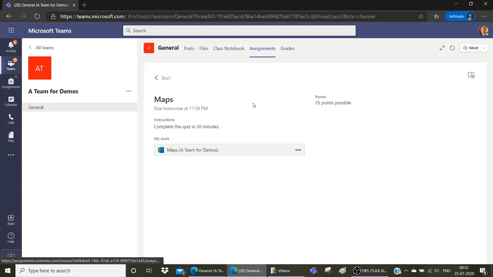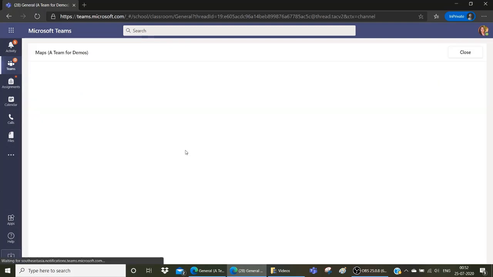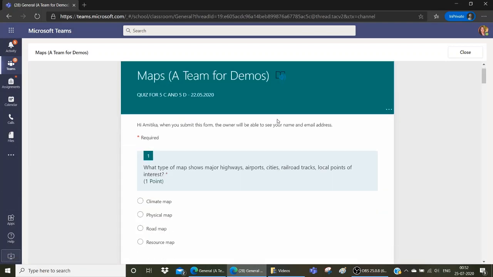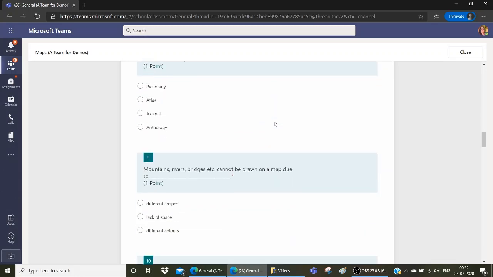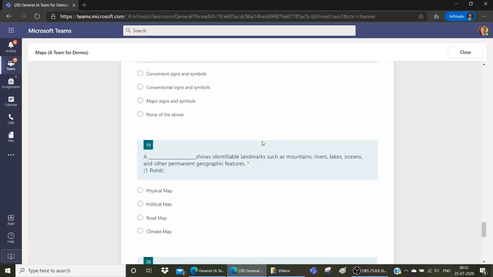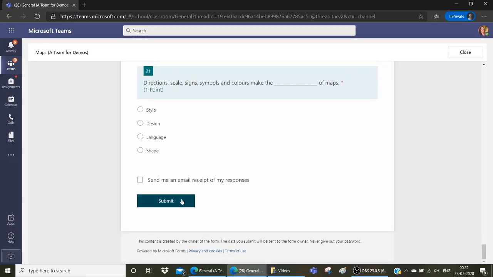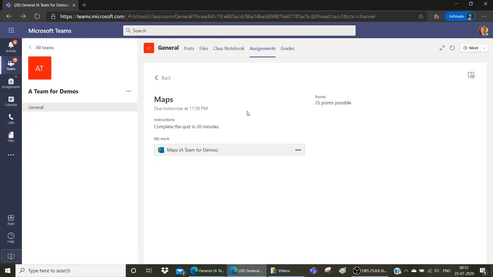Once the child clicks here, he opens up the form and completes the quiz. This is the quiz. He completes the quiz, and then at the end he submits, the same way as you would do a quiz in Microsoft Forms. Just submit, and then you need to click on close.